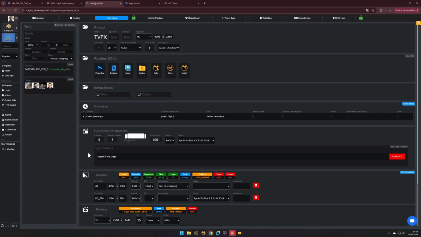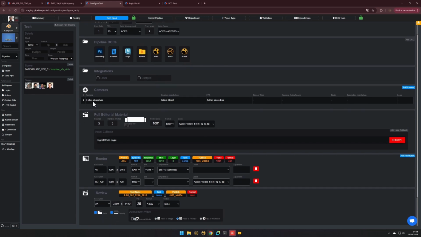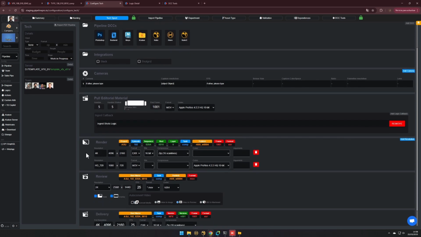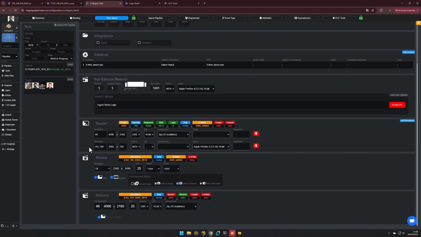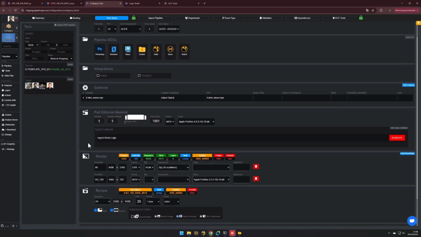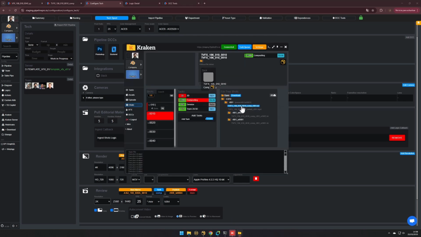In addition to the logic, the project settings are also defined. Resolutions we'll be working with, color spaces, FPS, cameras, render, and review resolutions. All the parameters that live inside the tech spec. Using all this information, the Nuke script is generated automatically during the ingest process. Once the ingest process is complete, we can go to Kraken, open the generated script, and see the result.